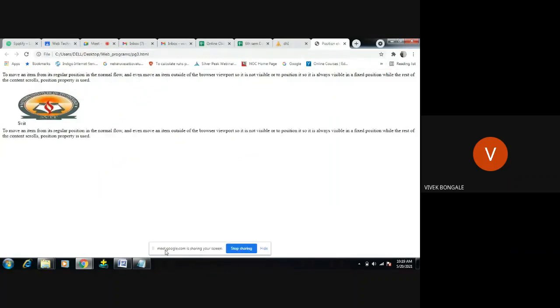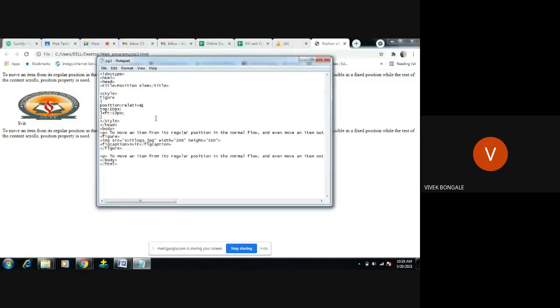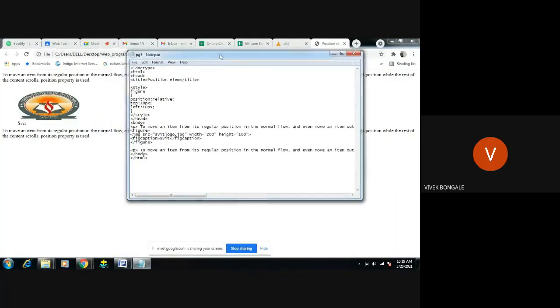Right, this is the program, correct? This is for relative. I will change this relative to absolute. What difference will we get? Absolute, and I will increase the top and left of the image. Nothing but I am moving this image to some other position. If you use top 10 and left 10, the image will be positioned here. If I increase the position size, that is top and left, it will move to some other place. Correct.